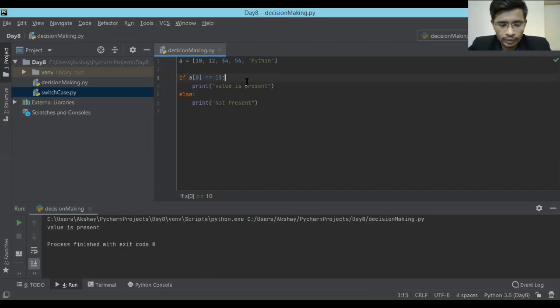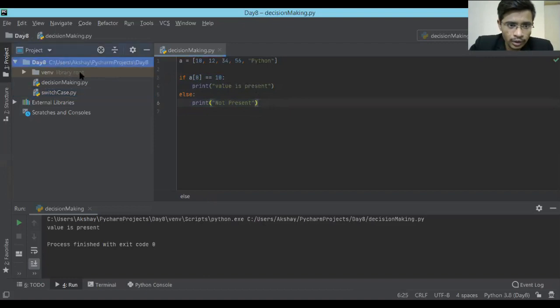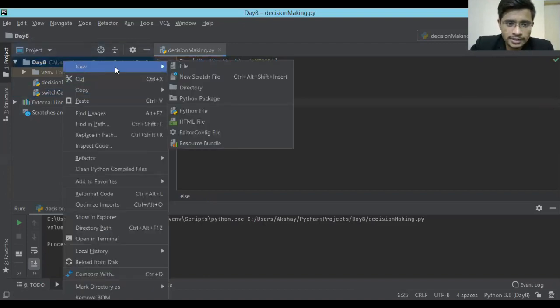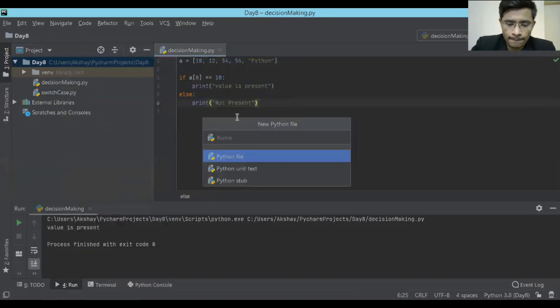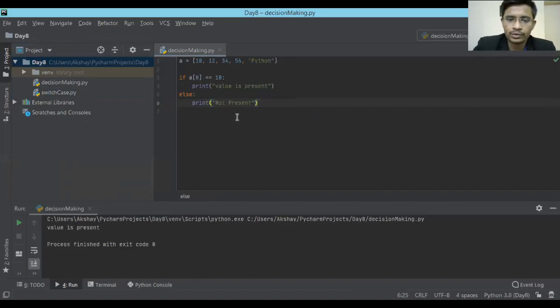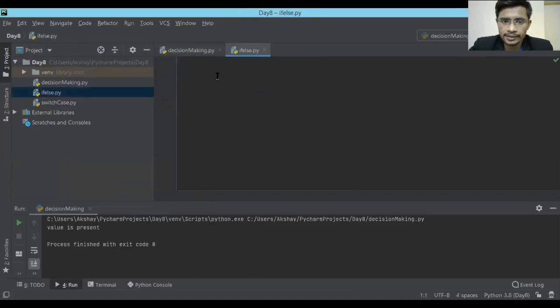Okay. So with this, we learned a lot of things about if and else. But what if? I'm going to create a new file for conditional statements. New Python file, if elif else. Is it clear right now? Till now, whatever we did, is it clear?